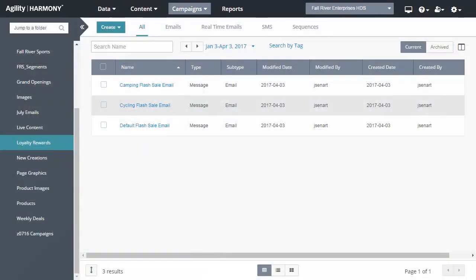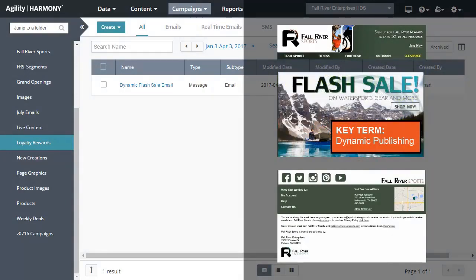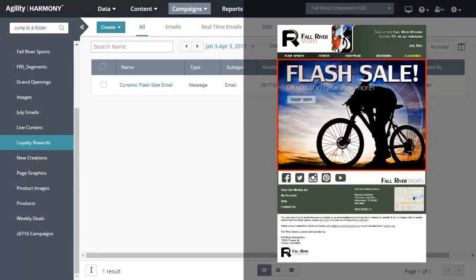And what if, instead of creating 3 entirely separate emails, you could create one email where a small section dynamically published based on that segment? Those small sections that could change are called content blocks in Harmony. So hero spots could be created to change with their audience, like with what we're doing here.